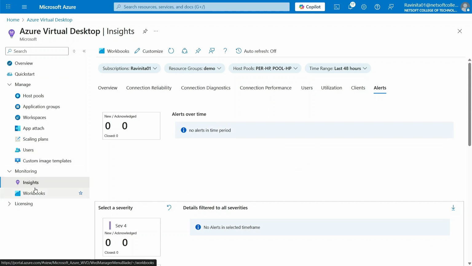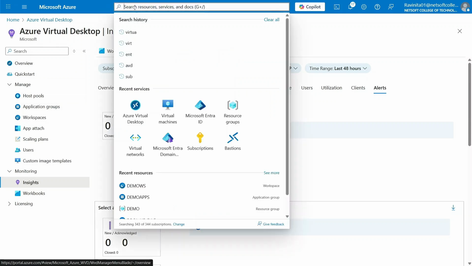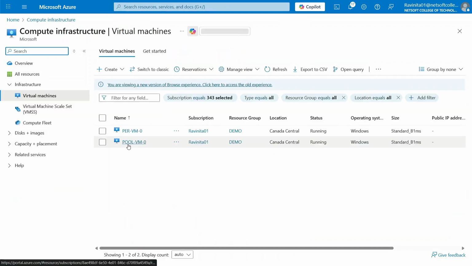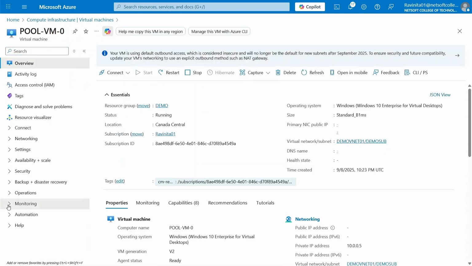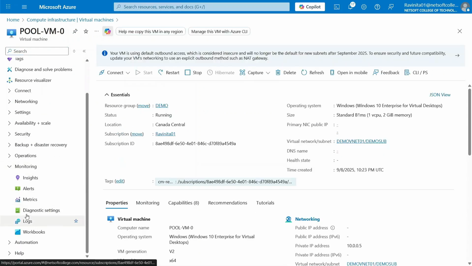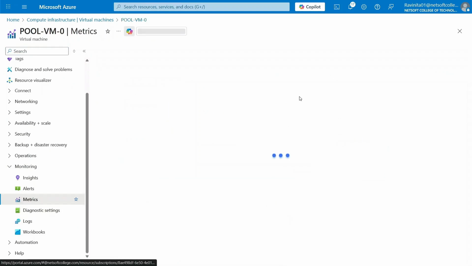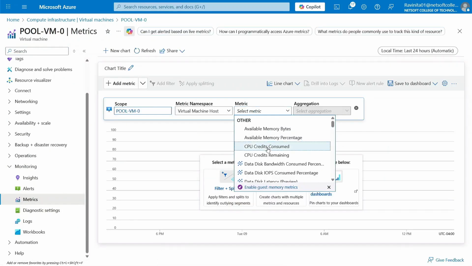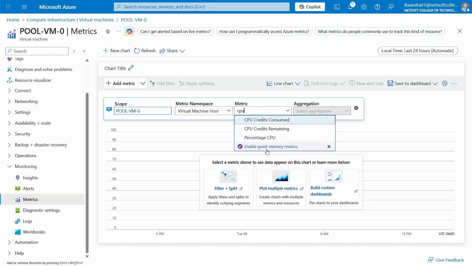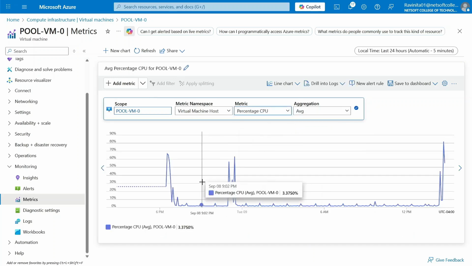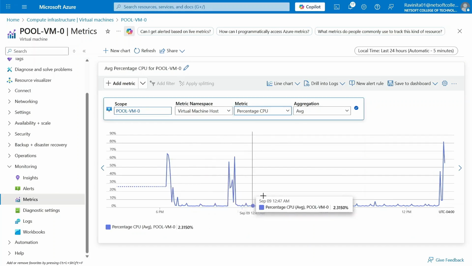Now, what if you want to monitor the performance of the machine itself? Well, that can be done. If we go back to our machines, and let's click on pooled VM. Then you go to monitoring, and then click on metrics. This is where you can check the performance metrics of your machine. Let's say I want to check the CPU percentage, and then you will get the history.